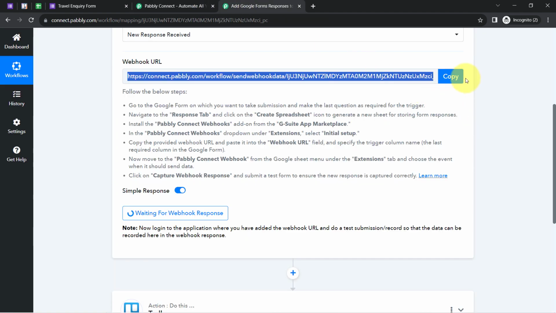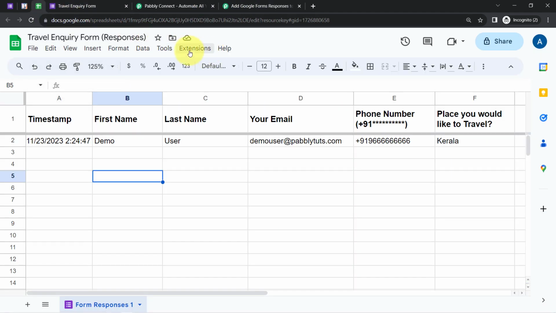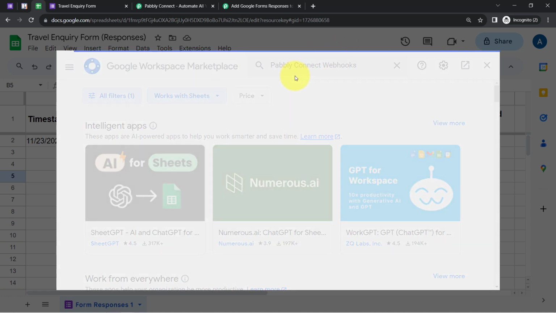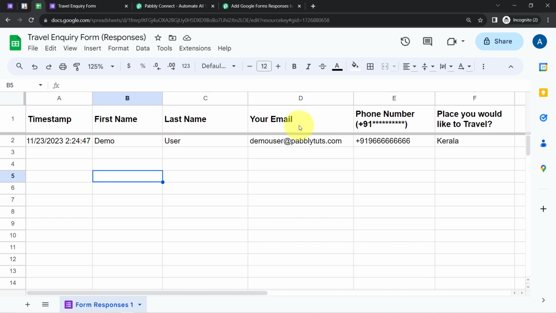Now remember, we have received a webhook URL which I have copied. Coming back to my spreadsheet, clicking on extension, clicking on add-ons, clicking on get add-ons, and firstly I will search for the Pabbly Connect webhook add-on here. Searching for the same, you will notice that this add-on is already installed in my account.